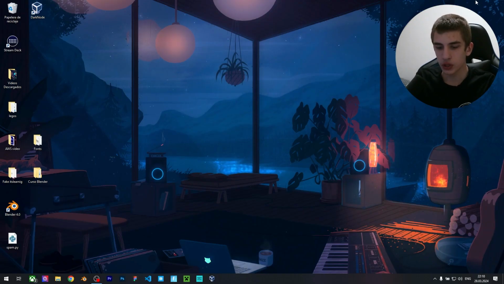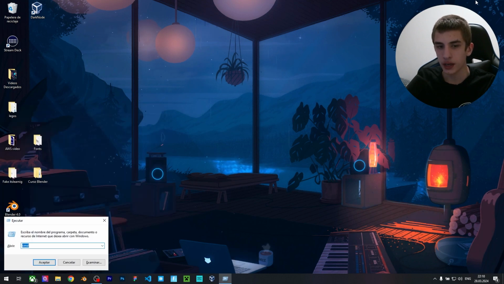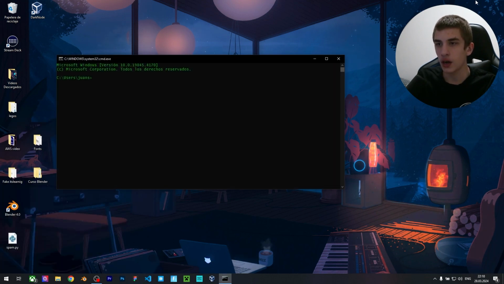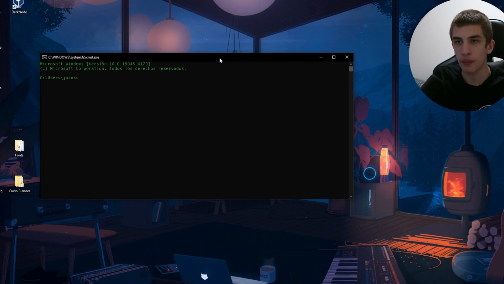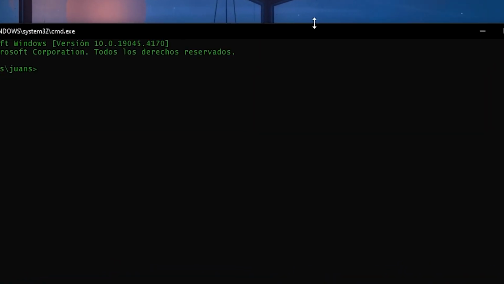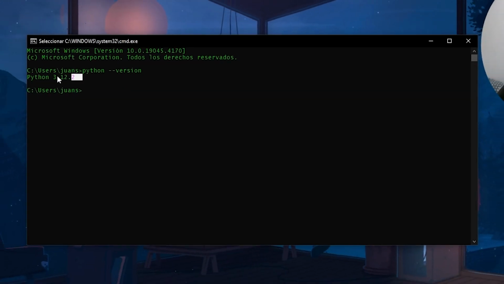For Windows, just press Windows and R and type in cmd. Hit enter. Now your command prompt should appear on screen, and type in python --version. You do not need the number 3. Hit enter, and there you go, you got the same message.